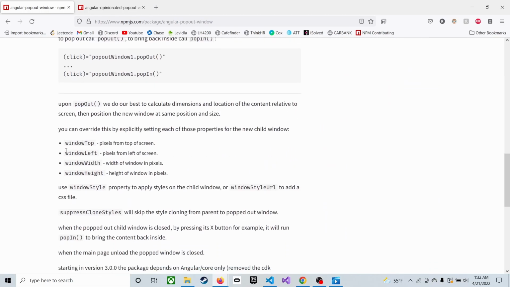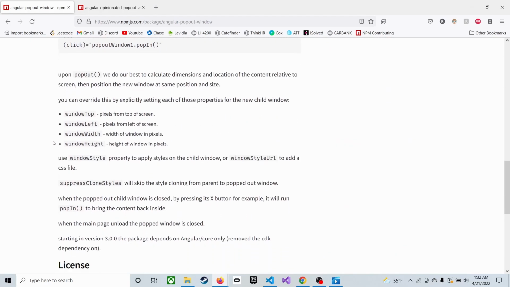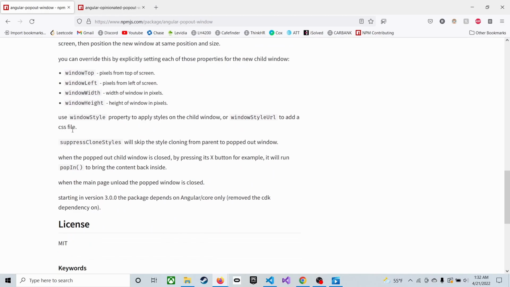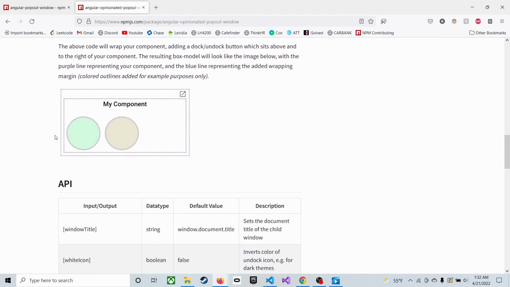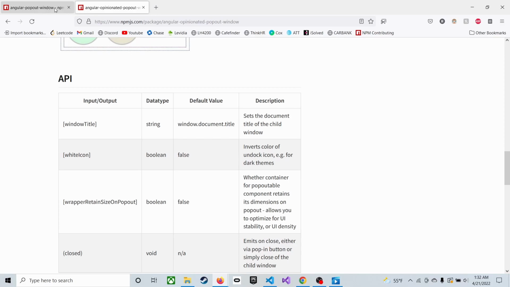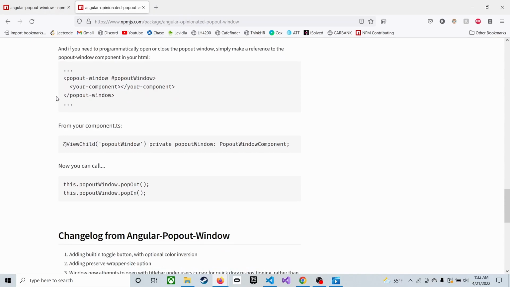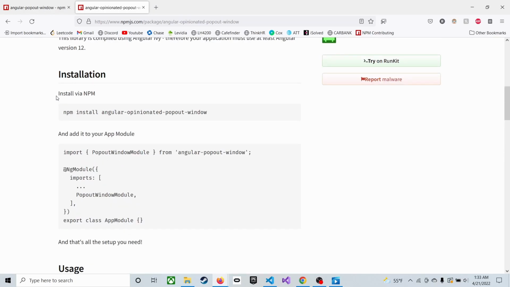It offers some additional things like positioning of the window, width and height of the window, and also customization over how the styles are cloned, a couple things like that. Whereas mine, of course, offers the additional button built in, some styles to do with that, this additional wrapper retain size on pop out, and Angular Popout Window will attempt to overlay the original element, whereas this one will attempt to snap to your mouse. A few things like that. But yeah, so just whichever one fits your use case, go for it, and happy coding.